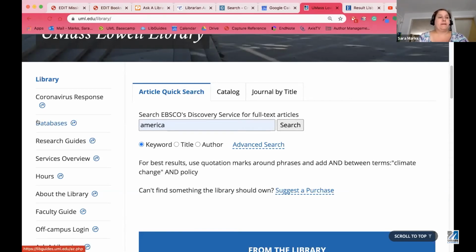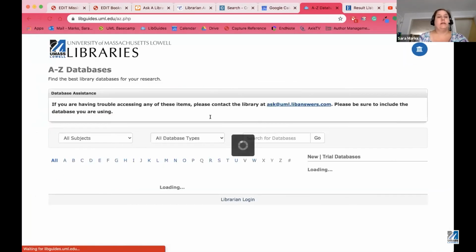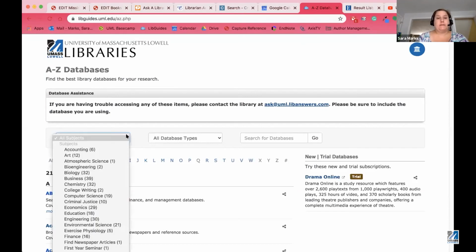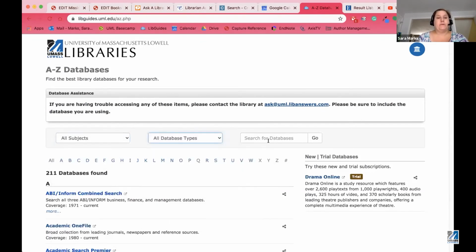If it's overwhelming or you need something more specific, click on databases from the library webpage. And this will take you slowly to our list of databases. You can look by subject. You can look by type, or you can search for the one you want.